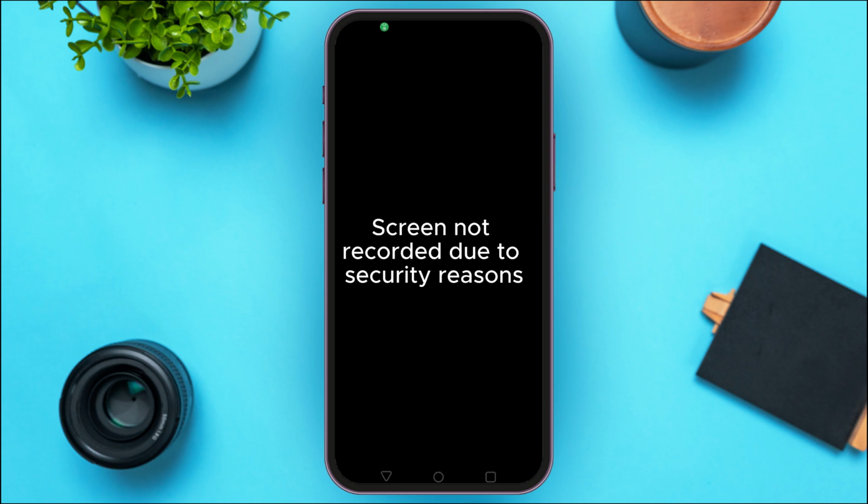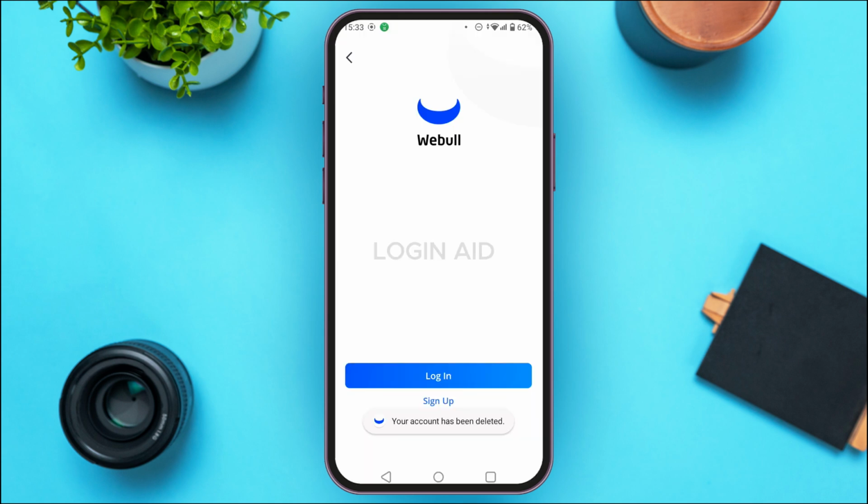Now you'll have to enter your login password for account security. After you enter the login password, tap on the done option that you can see on the screen. Now you can see over here your account has been deleted. So that is how you delete a Webull account.